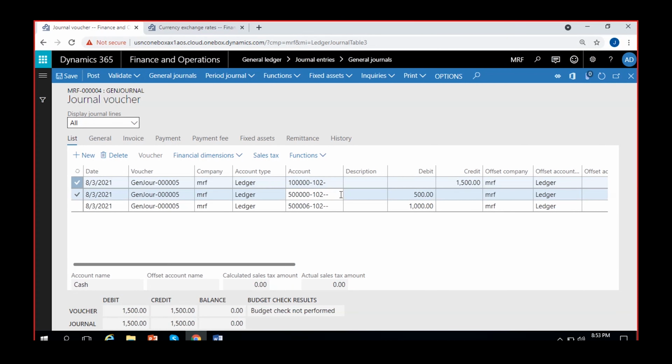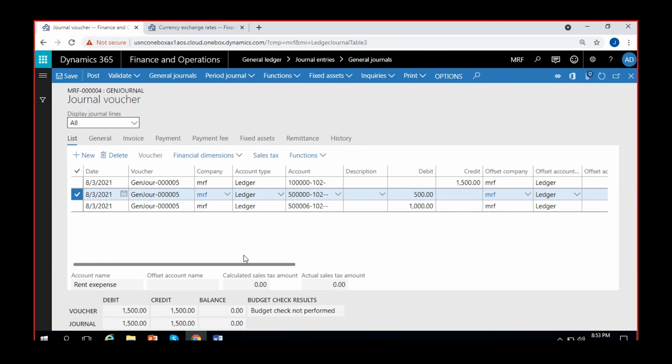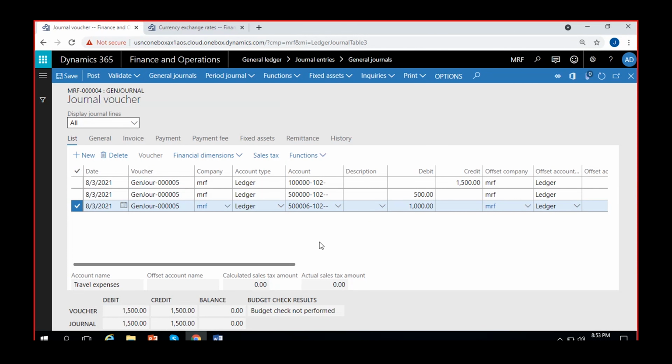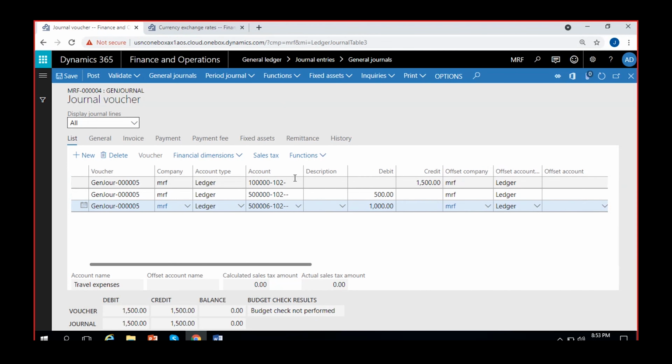So this one is the rent account. I can drop down here and see rent expense and Chennai location. And if I select this line and drop down, I can see travel expense and Chennai location. So in case of compound entries, you don't have to select the offset account. You can directly enter the third account in the account field itself and give the credit balance. And now you can validate this voucher.